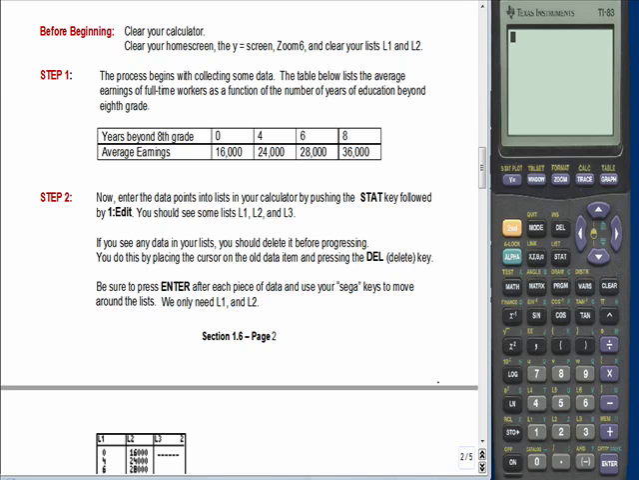So in our table, we have years beyond 8th grade, 0, 4, 6, and 8, and average earnings, 16,000, 24,000, 28,000, and 36,000. Now what we're going to do is enter this data in our calculator. The way we do this is we press the Stat key, followed by number 1, Edit. And you can either press the Enter there or just press the number 1.